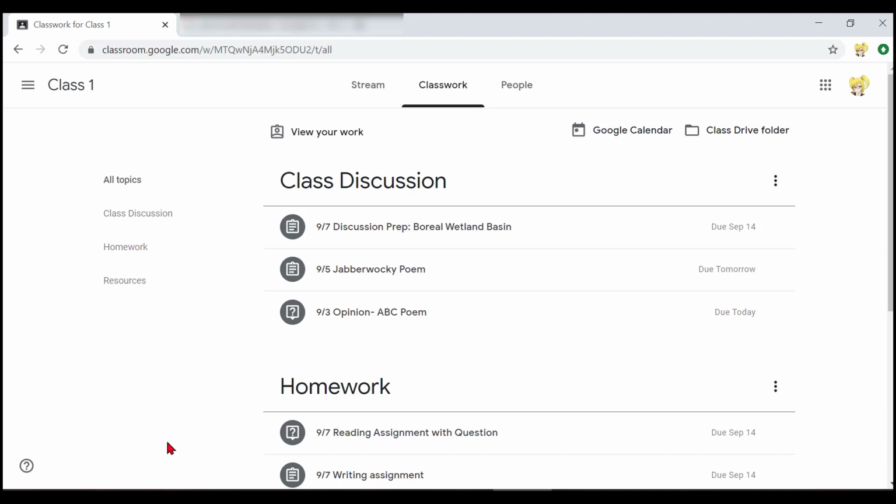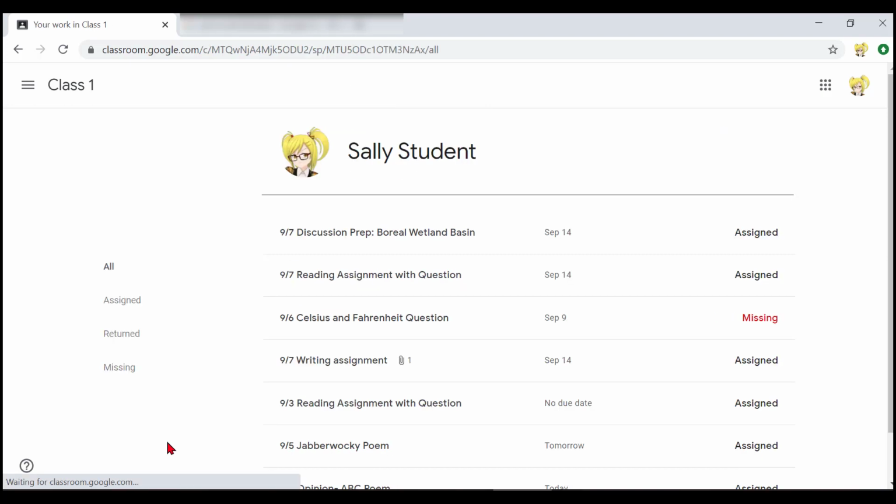Google Calendar link. View your work visited link. Once I get to the View Your Work link, I'll press Enter to go to that page. Your work in Class 1. I heard the screen reader say Your Work in Class 1, so I know I am on the Your Work page for Class 1.